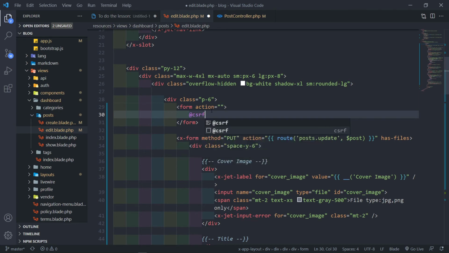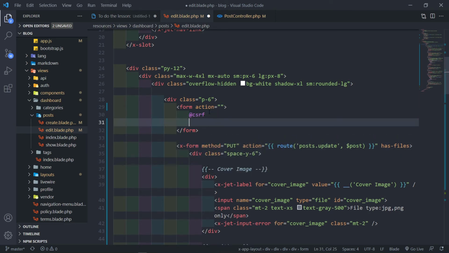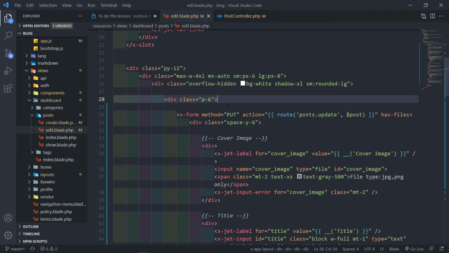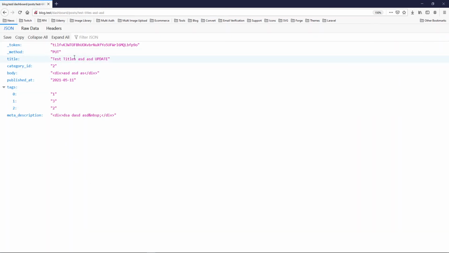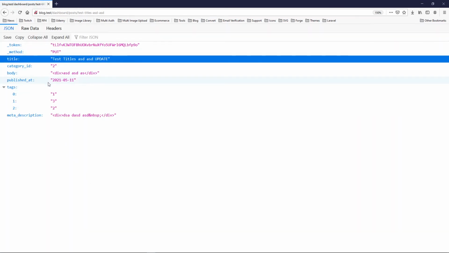Add CSRF. As you can see, this form includes it automatically. And underneath that, we would have done method put like this. This is just to spoof the put method for ourselves. So we just put the method in there. Hopefully now it works. All right, let's try that again and do update. As you can see, it returns the updated title for us, with the div actually including the tags, the meta description, and the body. So everything is very, very good.